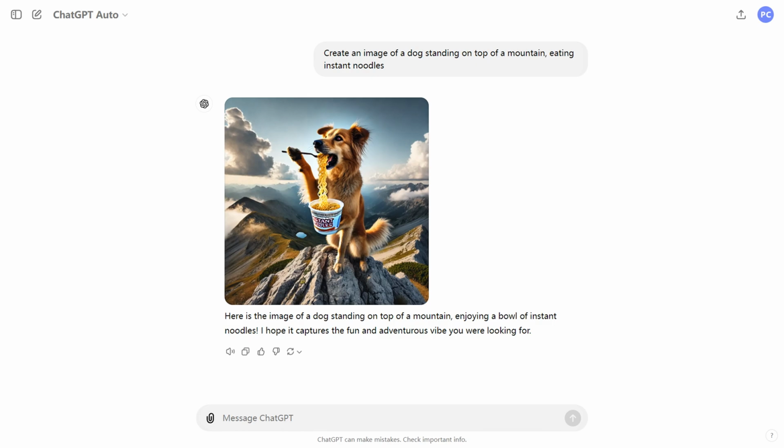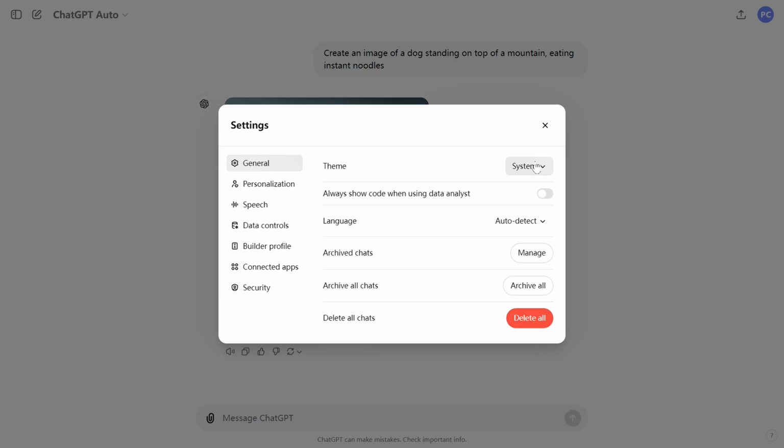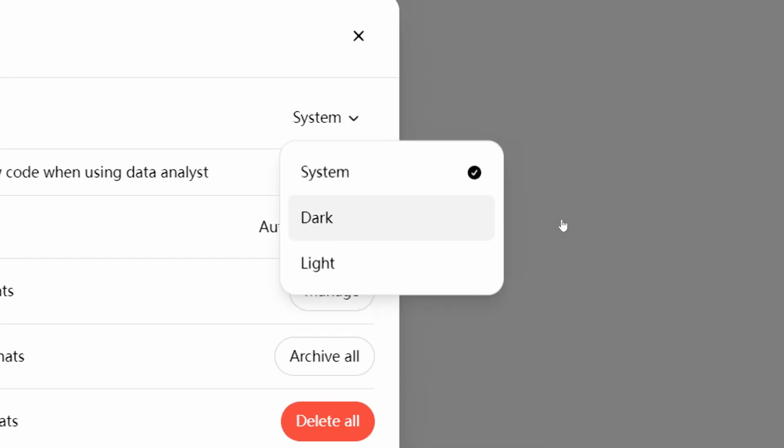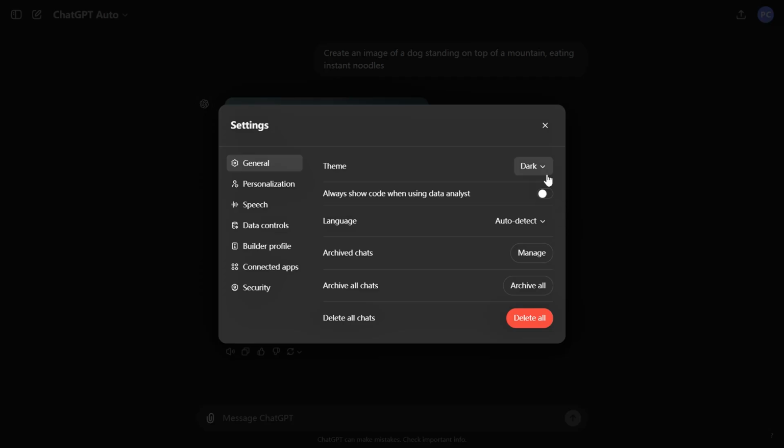You can switch to dark mode by clicking on your profile icon, going to settings, and selecting theme. Change it to dark, and you'll have a black background interface, which is easier on the eyes.